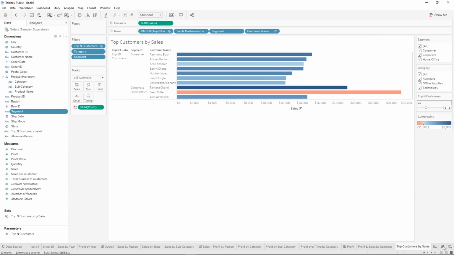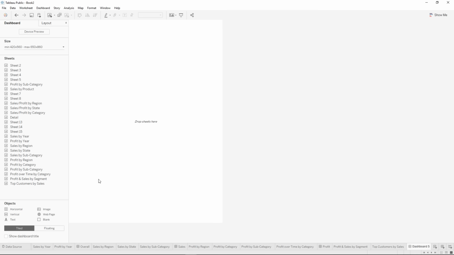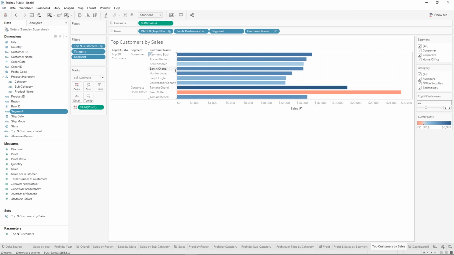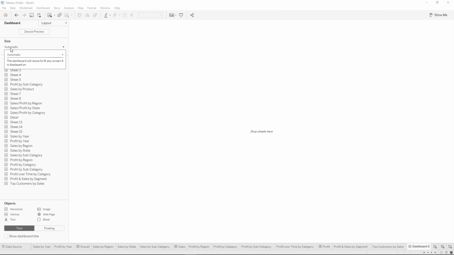Great. Let's make our dashboard automatic. As you probably read right there, the dashboard will resize to fit any screen it is displayed on. That can be really handy, especially if your visualization is really dynamic and can change. However, some visualizations, like this one for example, if it gets too squished, you stop being able to read things very well. So automatic has its definite pros and cons.